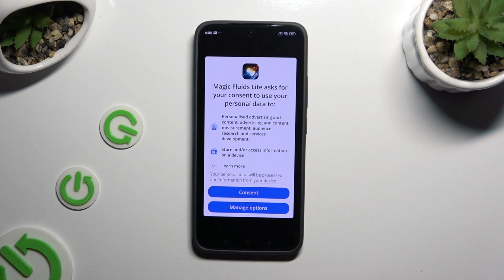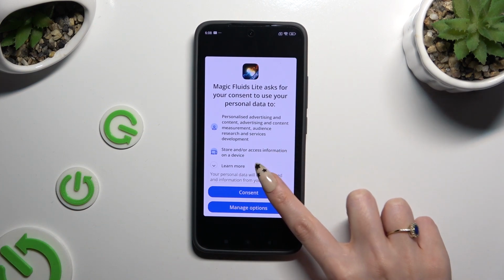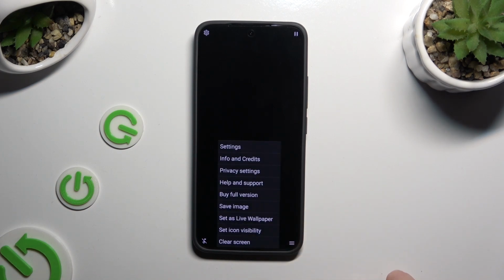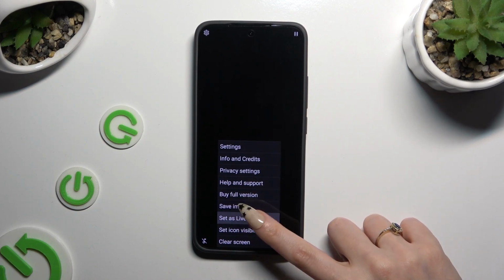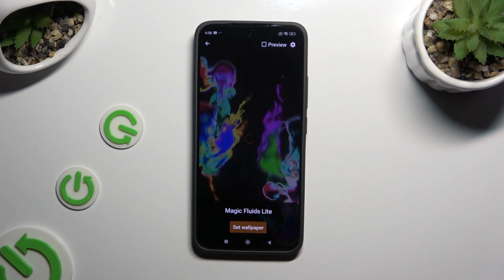And to mute the music, click at the bottom left corner. You can do it before or after tapping on Consent in the pop-up. Now select those three lines at the bottom right corner. Click on Set as Live Wallpaper and tap on Yes in Use App Settings pop-up.